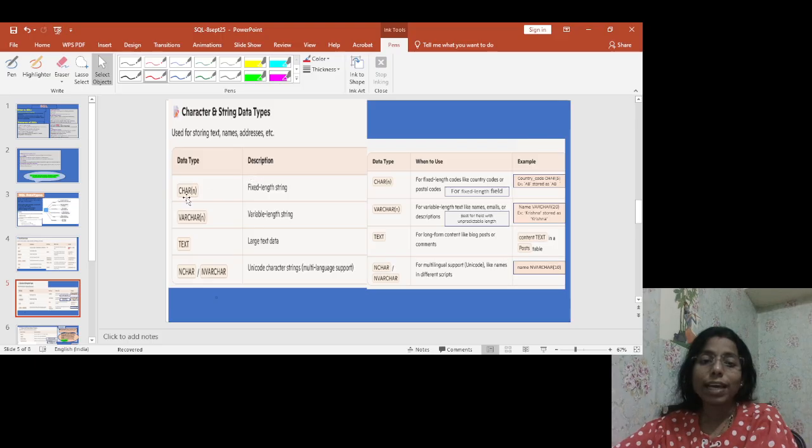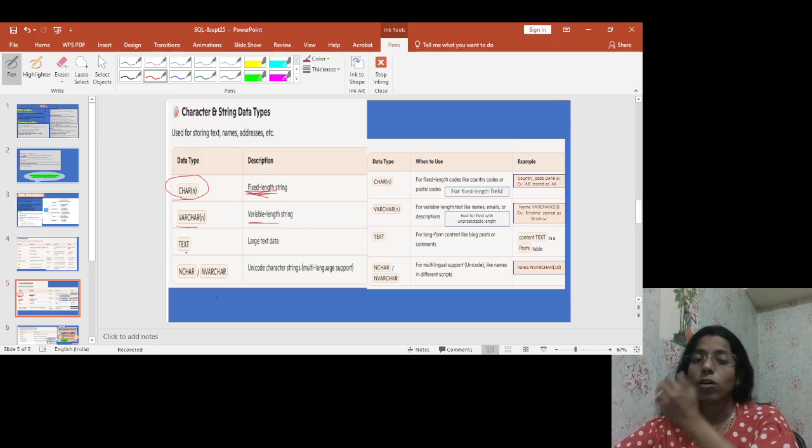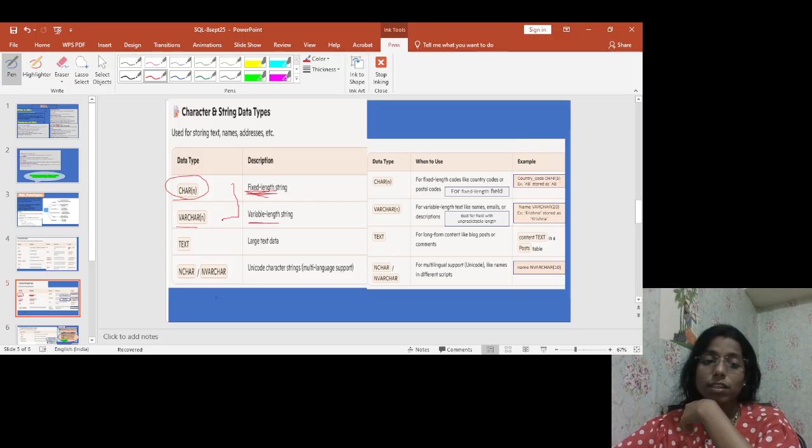Character takes a fixed length string. For fixed length we will take the character data type. Wherever it is variable length, that means unpredictable length, that time we will use variable character, VARCHAR. And text, as you know, is used for large text data. NCHAR and NVARCHAR work the same way as the character data types, but for Unicode character strings; they support multiple languages.